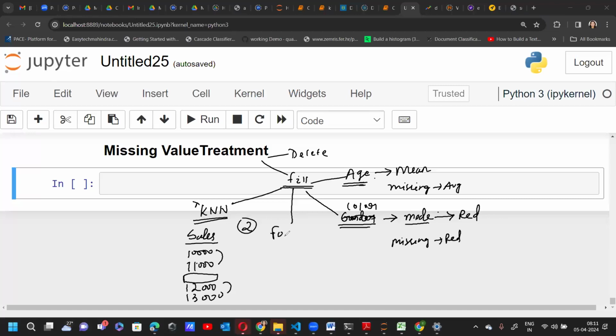Also, there is a method called forward fill. This is very much used in sensor data or time series data. In time series data, let's say you have time and you have temperature, from a temperature sensor. At 10:05, the temperature is 30 degrees.